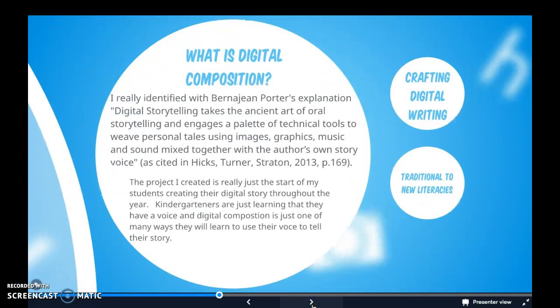I really identified with Bernadine Porter's explanation. Digital story writing takes the ancient art of oral storytelling and engages a palette of technical tools to weave personal tales using images, graphics, music, and sound mixed together with the author's own story voice.